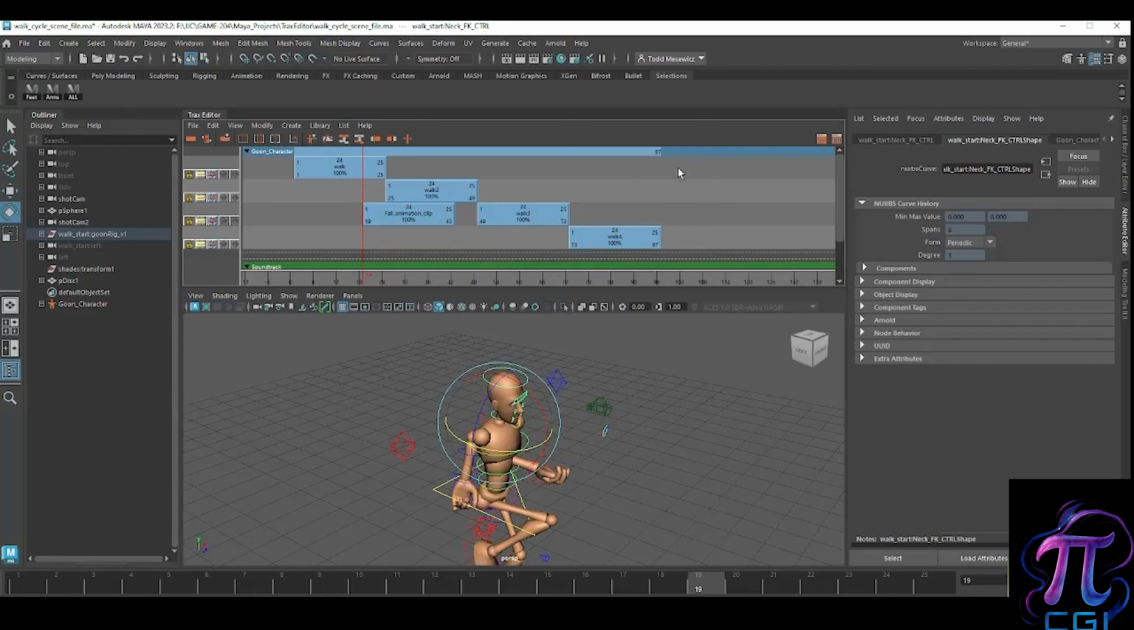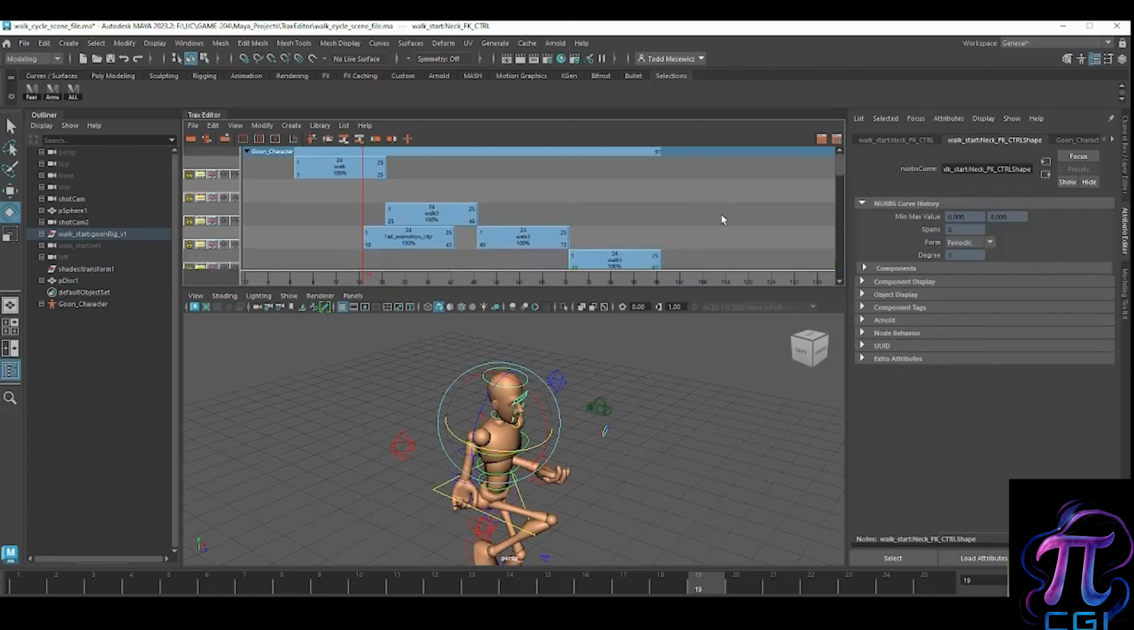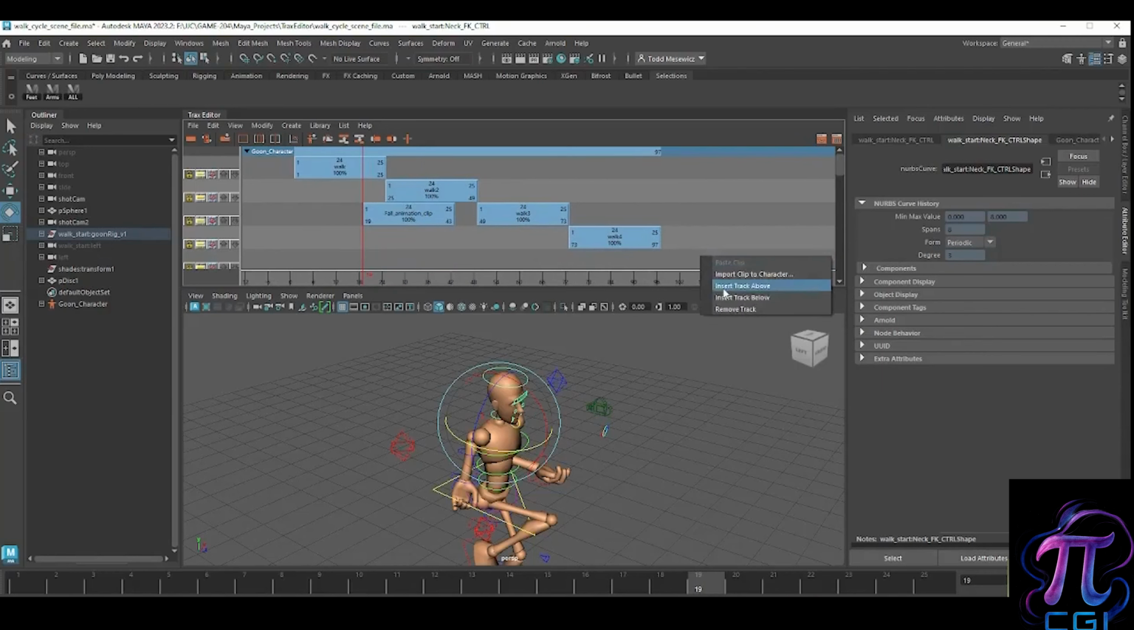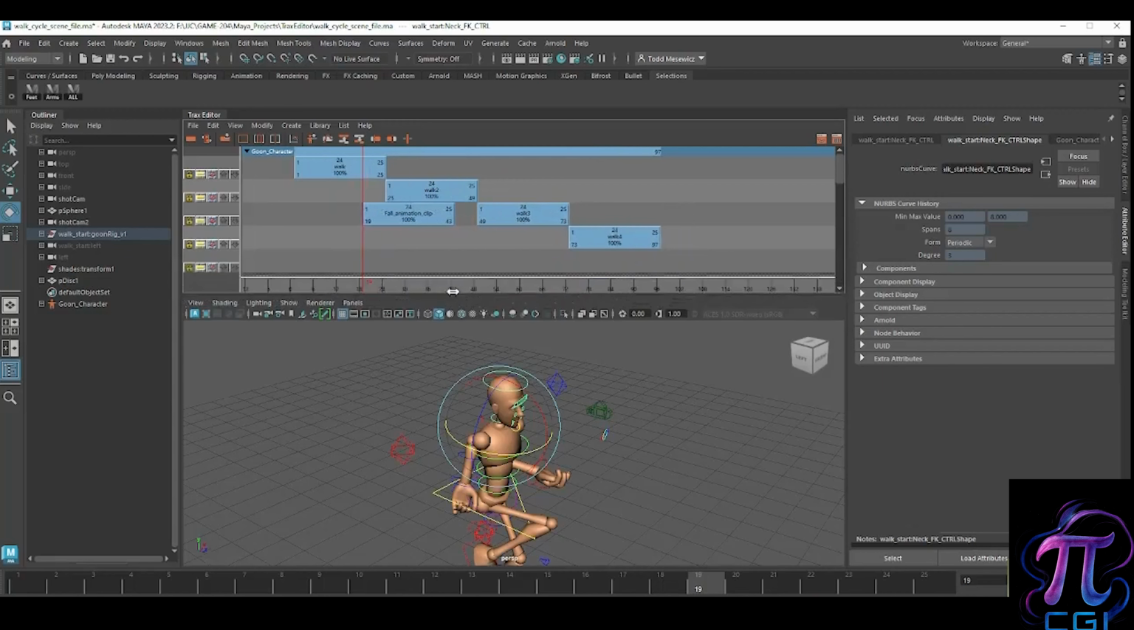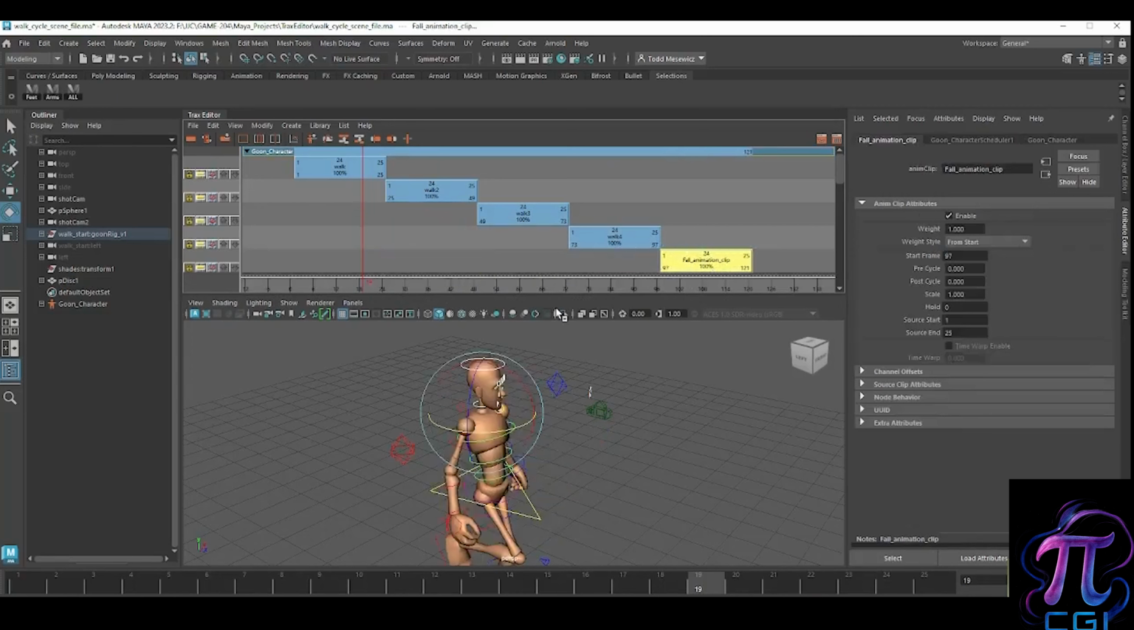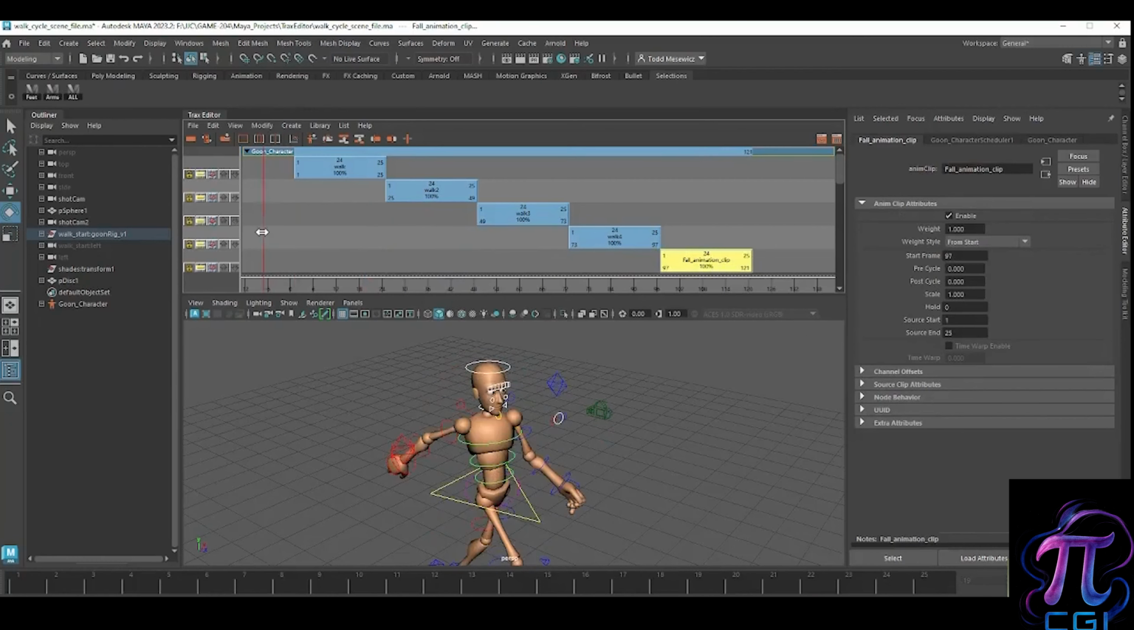One way to do this is to right click on the top and choose Insert Track Below. The other way is to right click and do Insert Track Above. If it doesn't work, sometimes it just takes a minute to update, so be patient with the program while it updates.